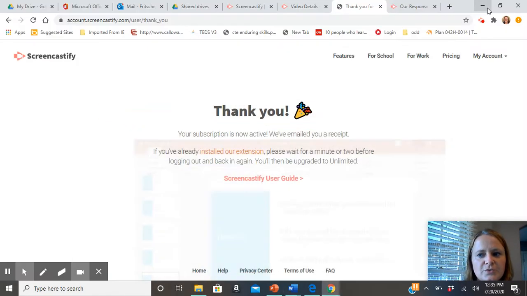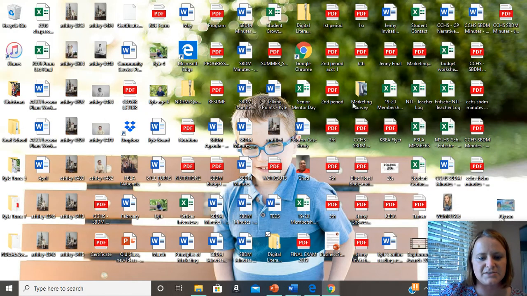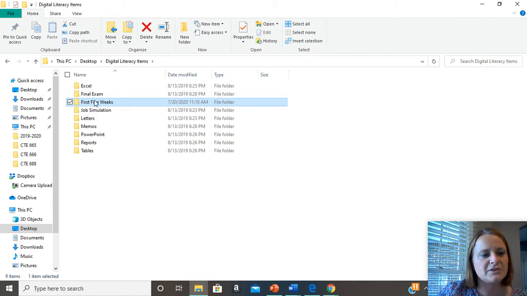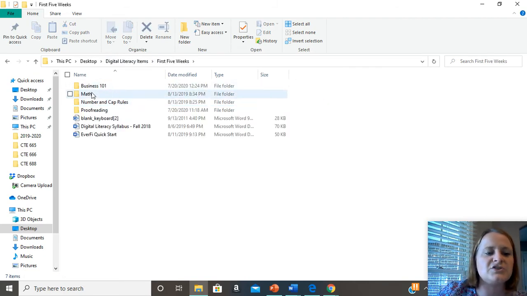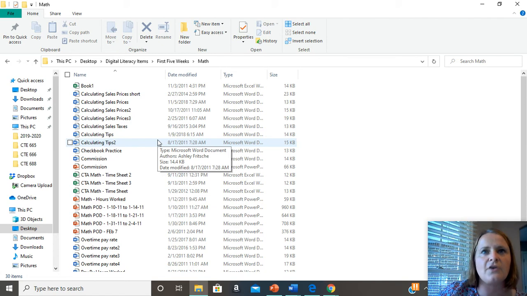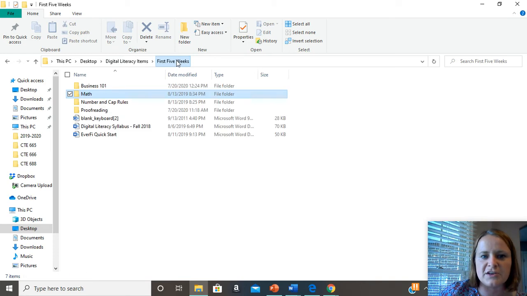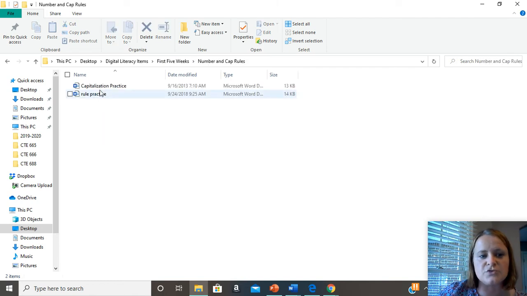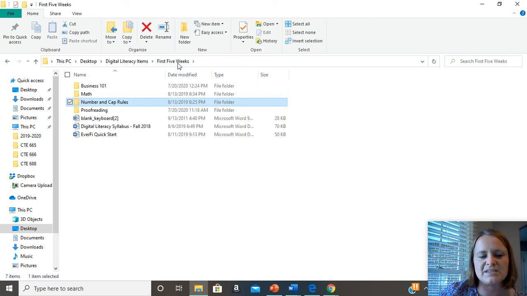So let me show you the files that you're going to have access to. I told you that the first 5 weeks we do some different stuff. So I showed you the business 101 pages. There's going to be a folder that has a couple of different math assignments. So we talk about overtime pay or how to calculate sales prices. Kids have no idea how to find 20% off of something, so we do worksheets on that. We also go over number and capitalization rules, so there's a couple of assignments for that.